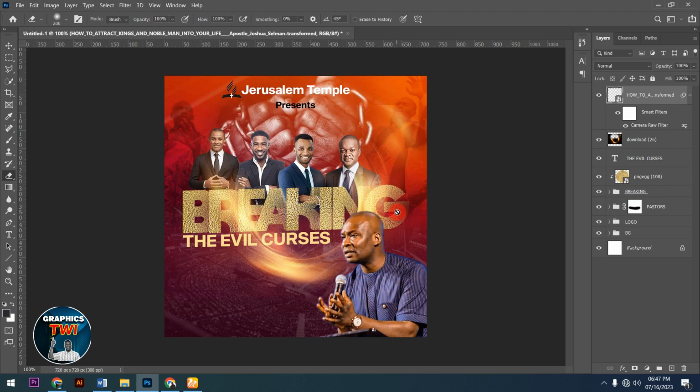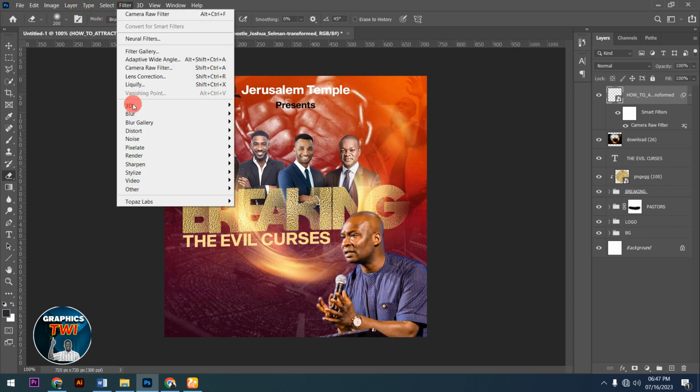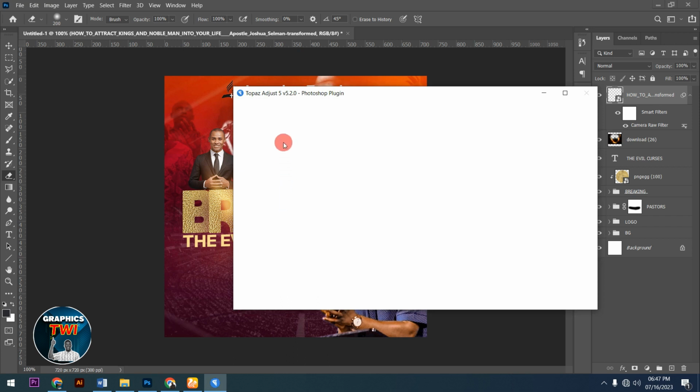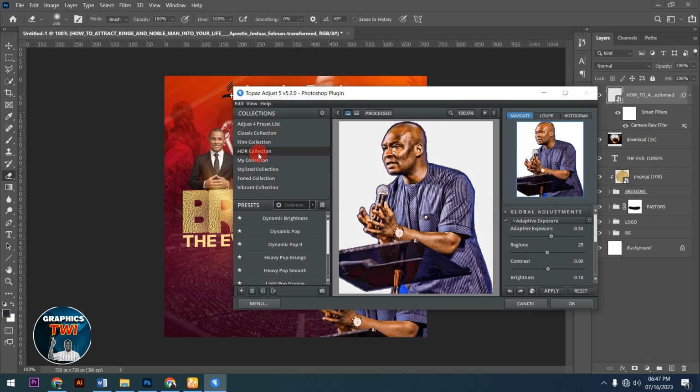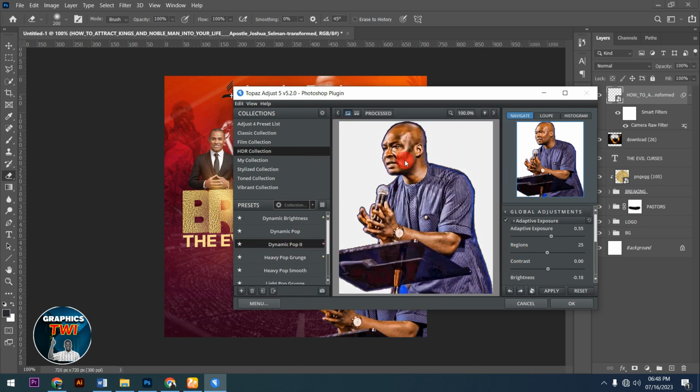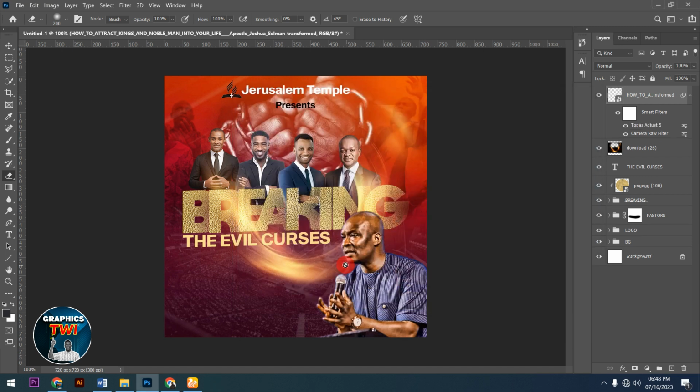We are then, I'll apply the Topaz filter. Topaz. Okay. In Topaz, I choose HDR Dynamic Pop 2, and only on the skin. Okay, and I apply it. Yeah, that's how the skin will turn out.